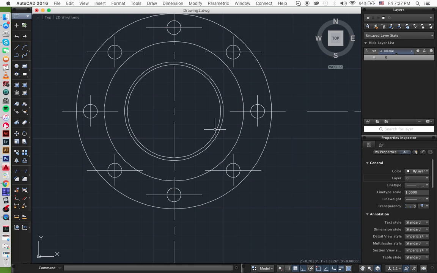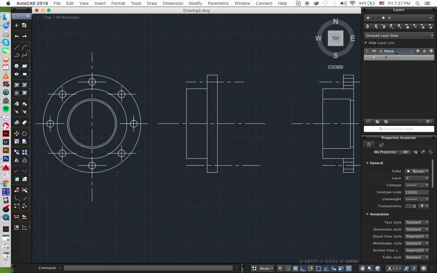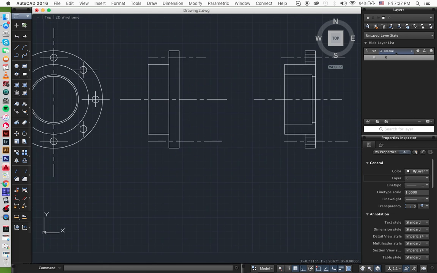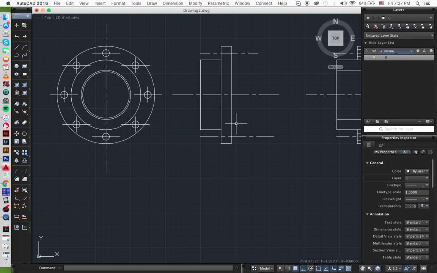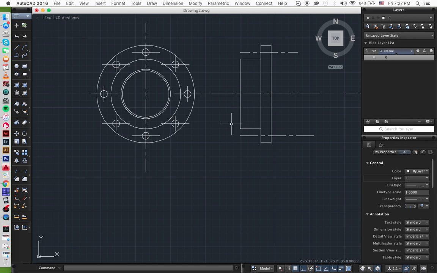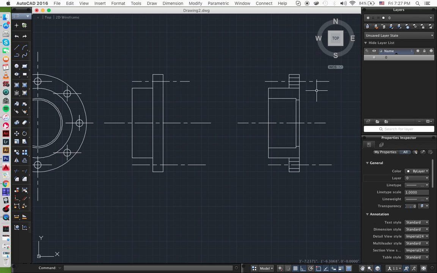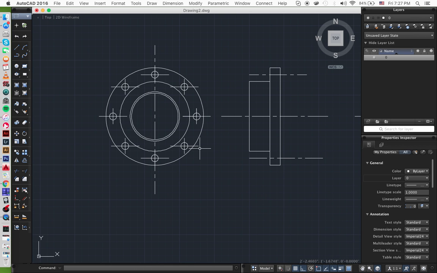We have the outer circle and the inner circles, so all that comes with the drawing. As you get better at it, you start to just extract stuff from the drawing right away. So now we have this drawing here, this drawing here, and that drawing here. Good.